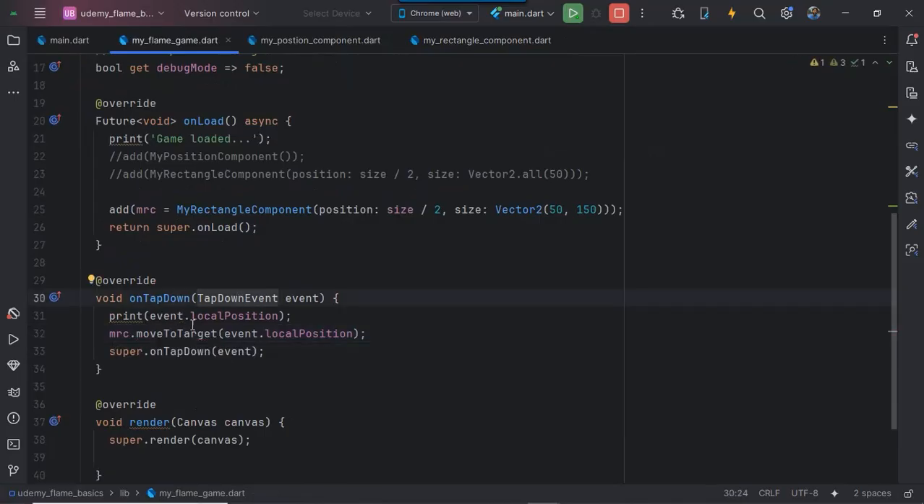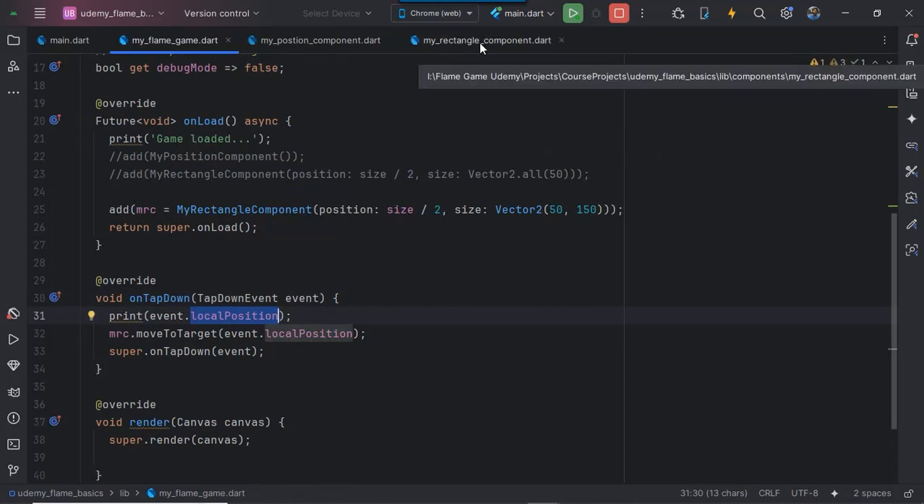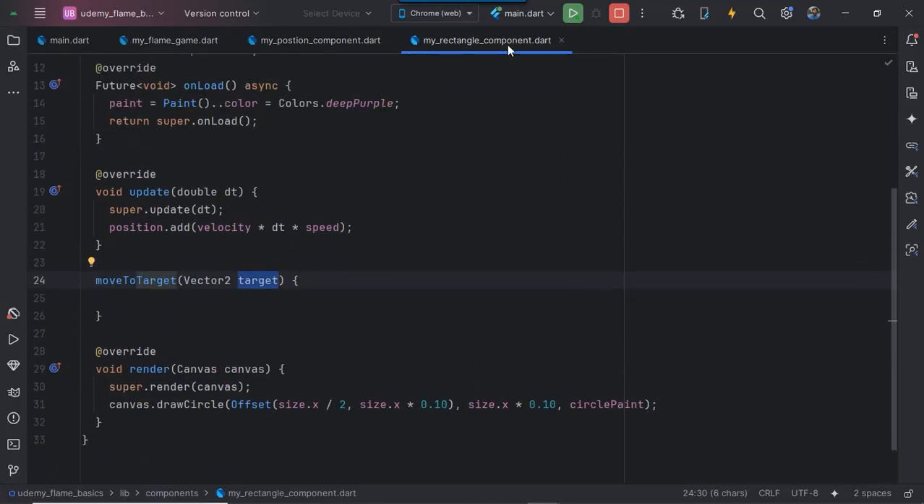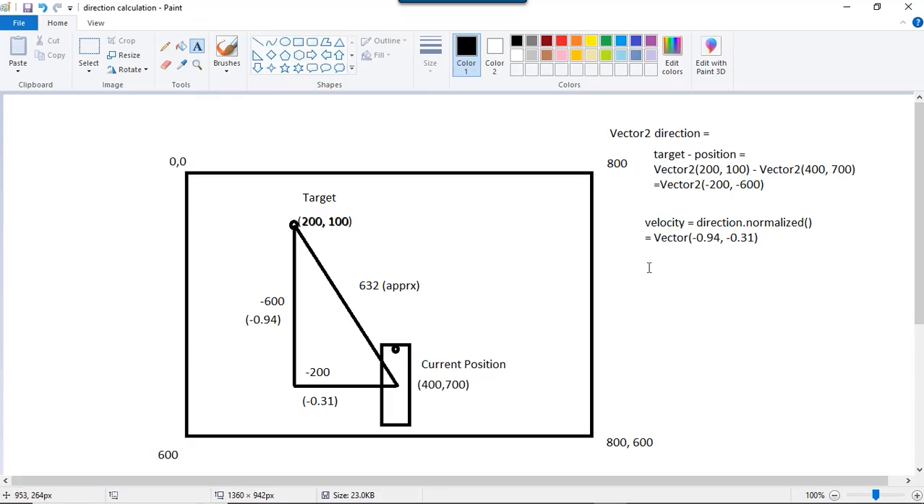Okay, so whenever we tap now, we are passing this local position, or the tap position, to the myRectangle component class by calling this moveToTarget. So now what should we do with this target? How can we move this myRectangle component to this target position? To understand that, I have a visual diagram for you. So this is the visual diagram.